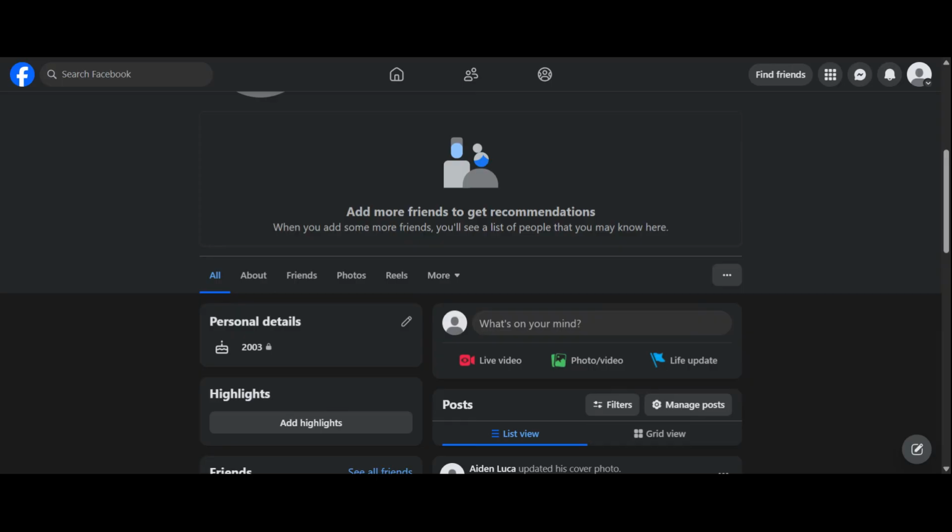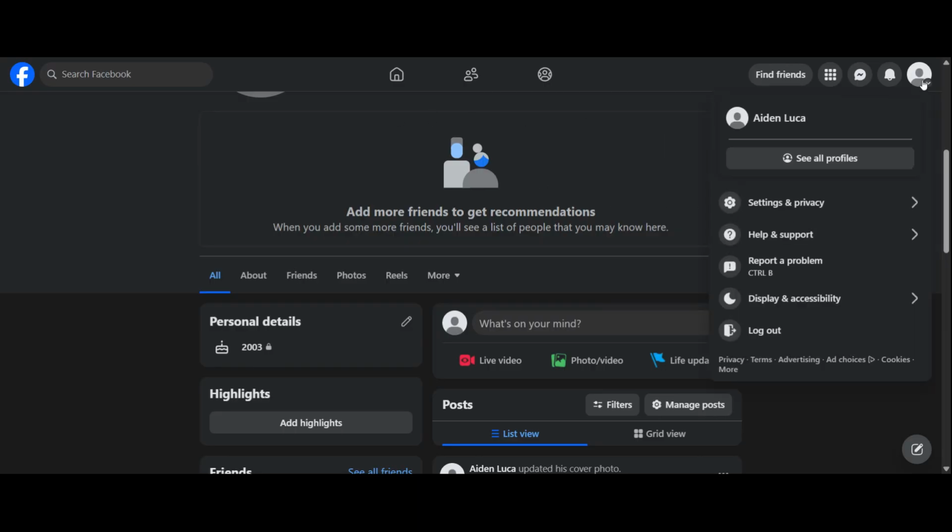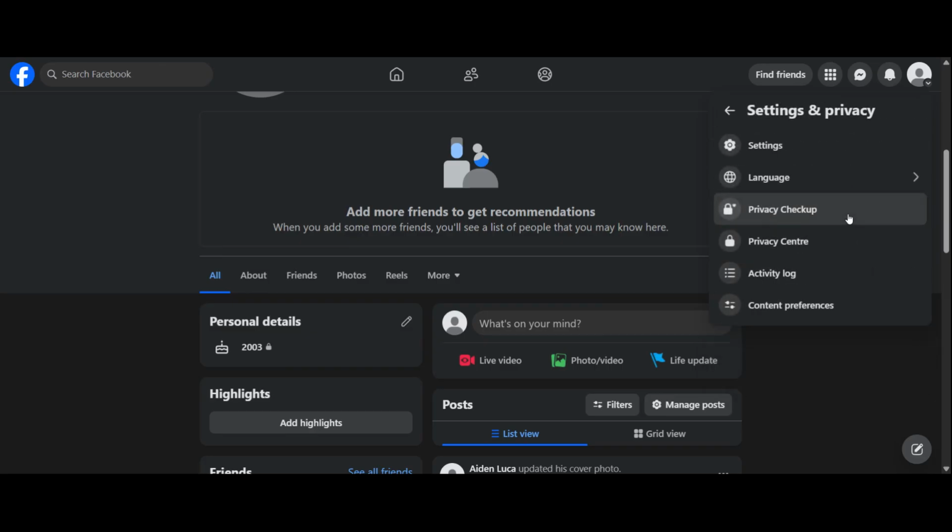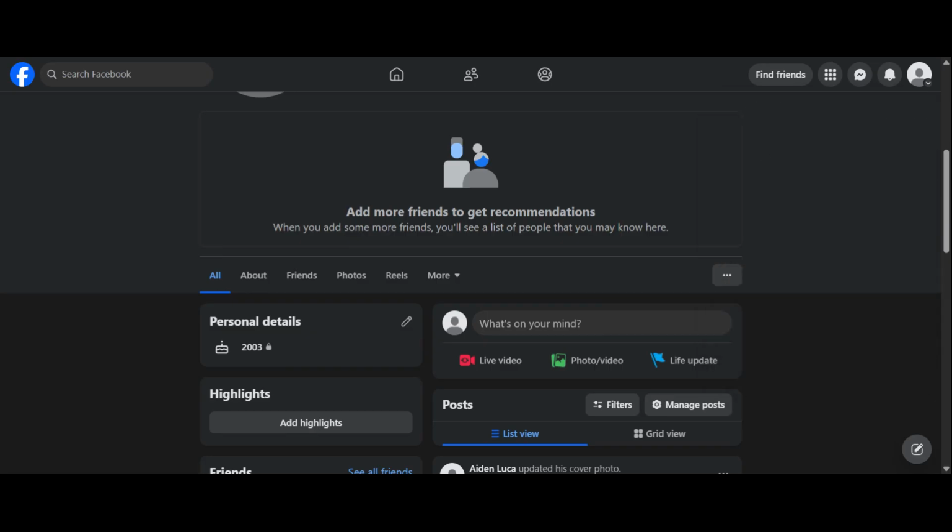Alright, let's get started. First, go to Facebook and click your profile picture in the top right corner. This opens up your account menu where you'll find the settings options you need. From there, click Settings and Privacy. Then click Settings. This takes you into the main Facebook settings area.